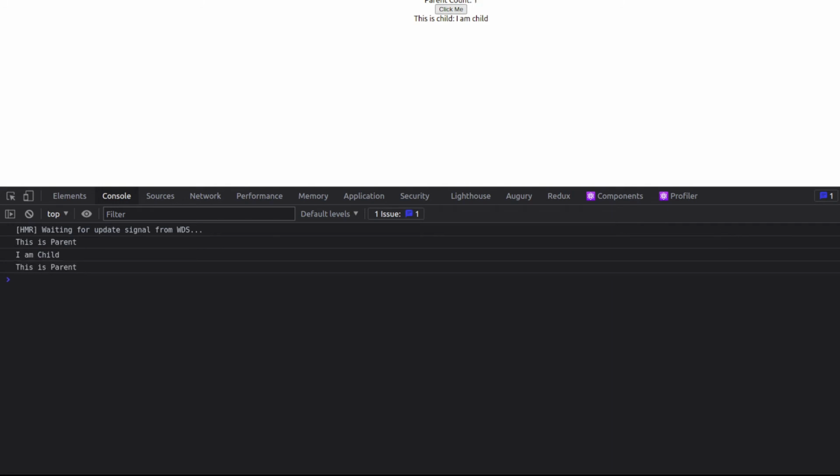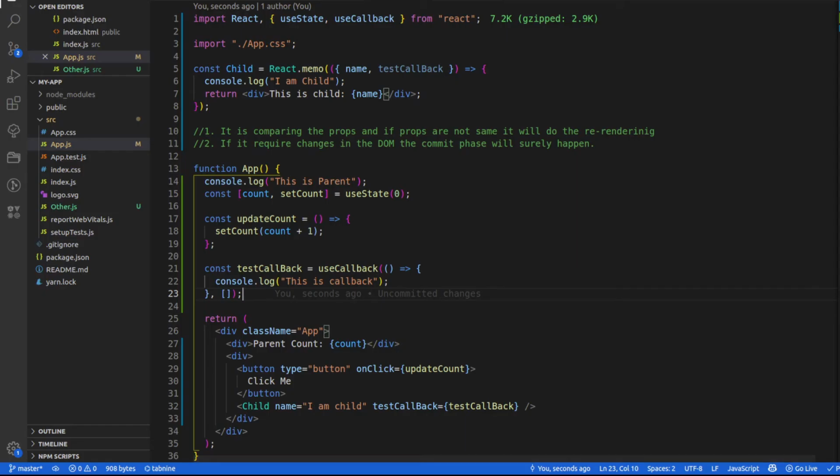You can see that, wow. Clicking on the click me button, you can see that 'this is parent' is printing each time, but it is not printing 'I am child'. So this is how we have prevented our child component from re-rendering.